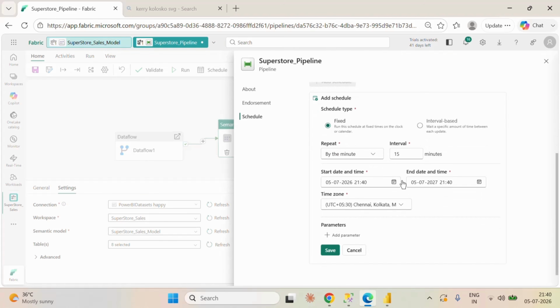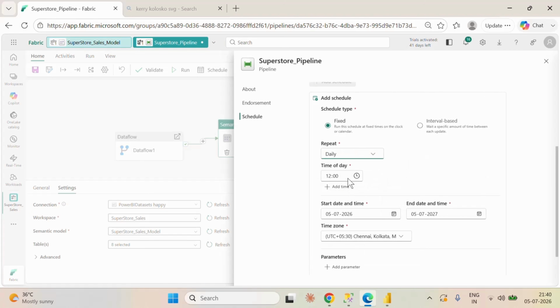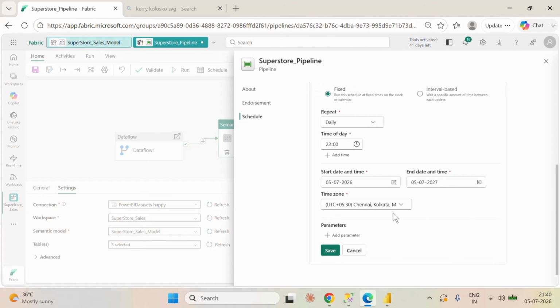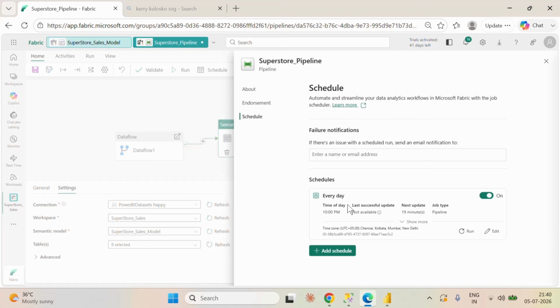Let me add the date and time, repeat on a daily basis. On a daily basis we need the refresh to happen at 10 p.m. You can set the start date and the end date. Time zone also you can set. Now let me save it. So every day at 10 p.m. this pipeline will trigger the data flow and the semantic model for the schedule refresh.